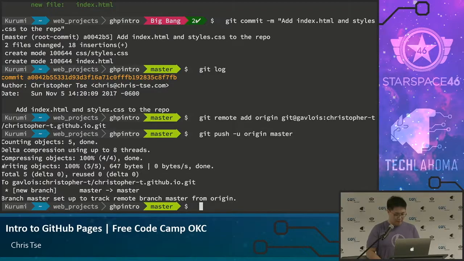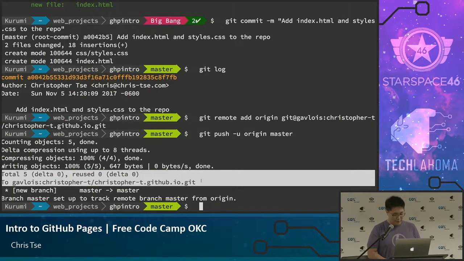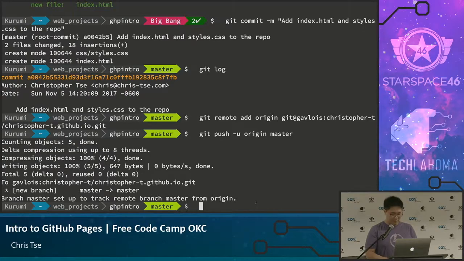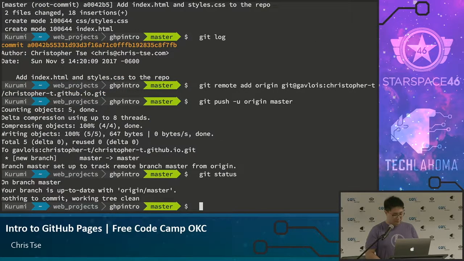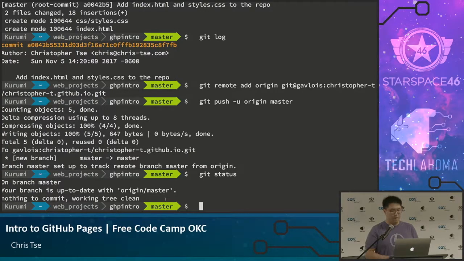And yeah, looks like it did it. So as you can see here, it wrote the items to the URL that you passed in earlier, and basically the message that it worked. So you run git status again. Now it'll say nothing to commit, working tree clean, because you have not made any more changes since your last commit, which is what we just did.